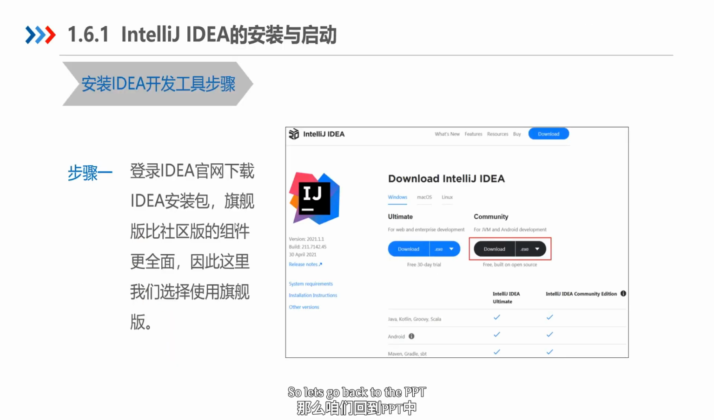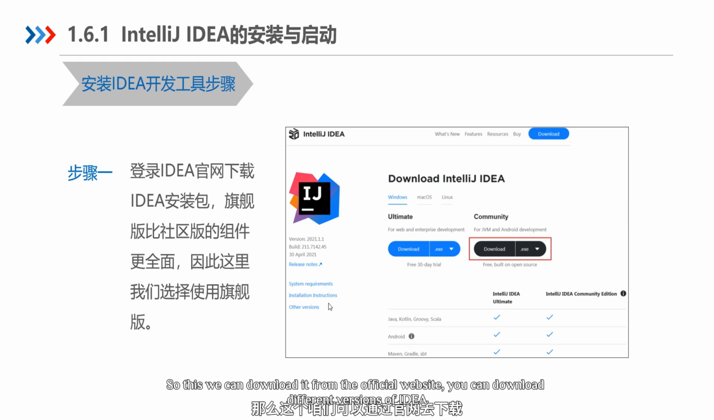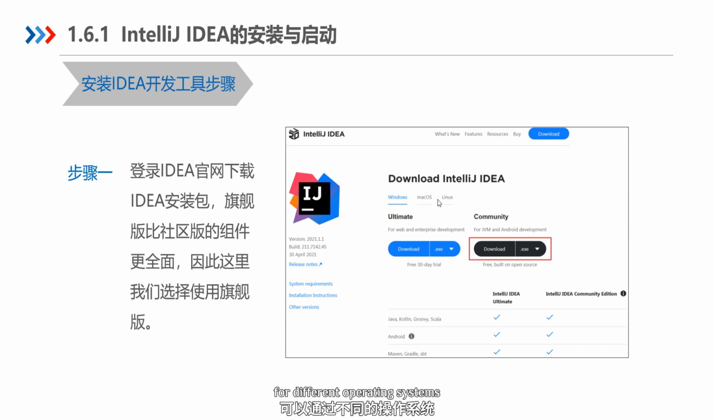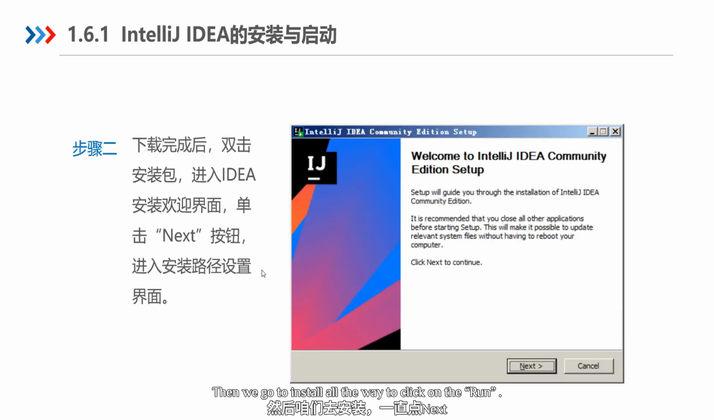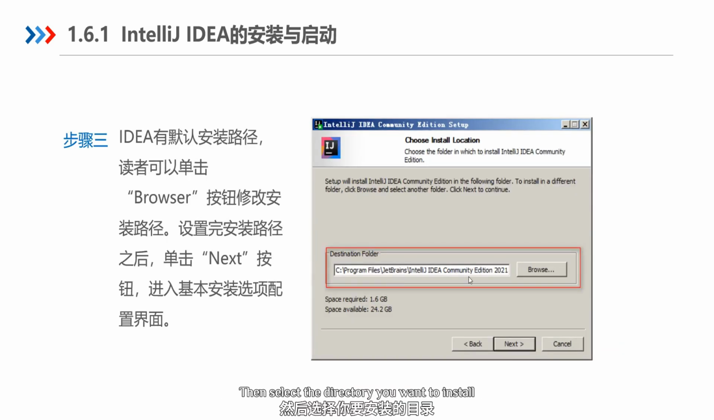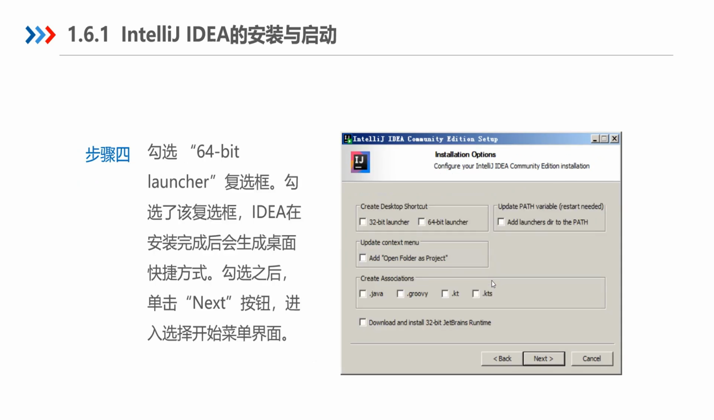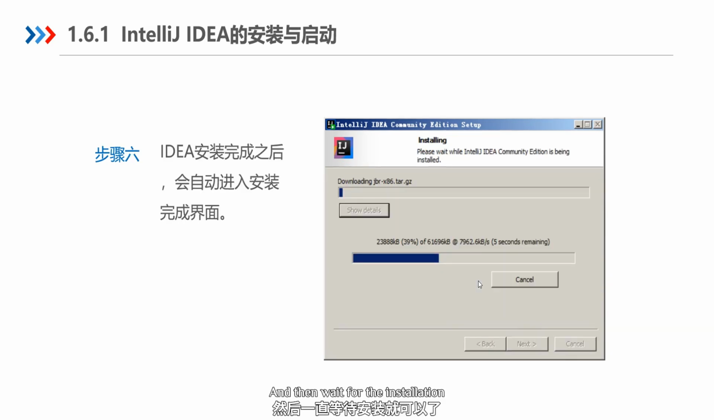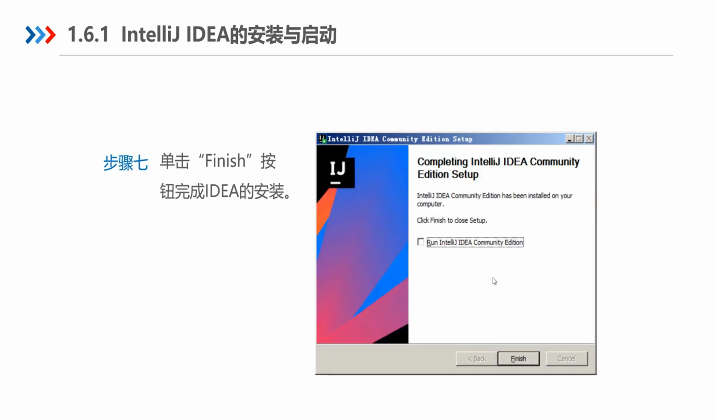So let's go back to the PPT. We can download it from the official website. You can download different versions of IntelliJ for different operating systems. Then we install, clicking Run all the way. Then select the directory you want to install to, and check the box of 64-bit. Then click on Next and wait for the installation. Overall, it's very easy to run.